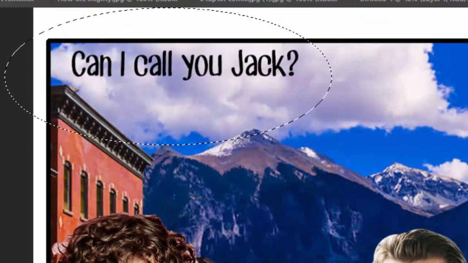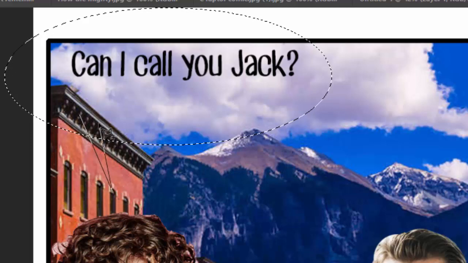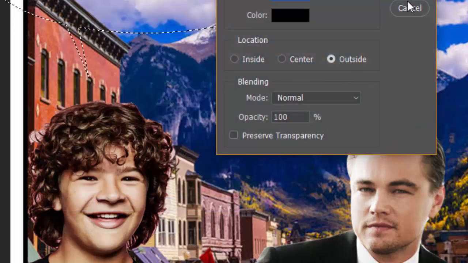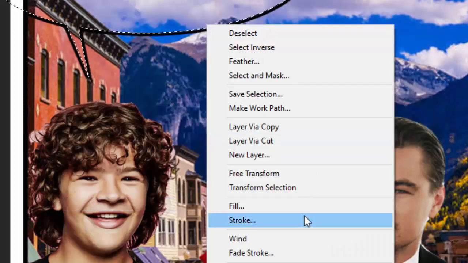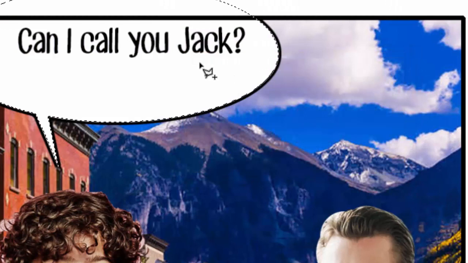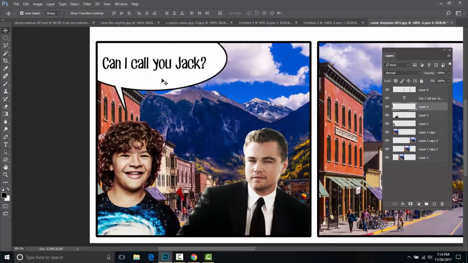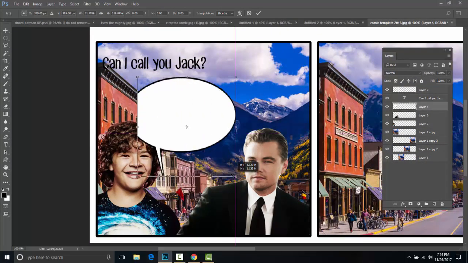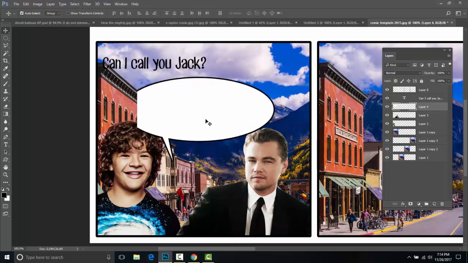We're going to use the polygonal lasso. Add to is selected. Left click, left click, left click. Right click. We're going to do stroke, black, 4 outside. Right click, fill, white. Command D to deselect, and I'm going to shift this text down. So we've got, of course, this dialog bubble right here. And if we needed to, we could Command T, we could change the size. We could actually flip this as well.